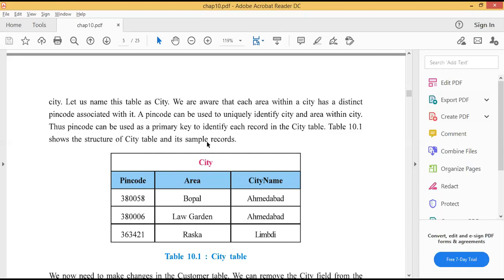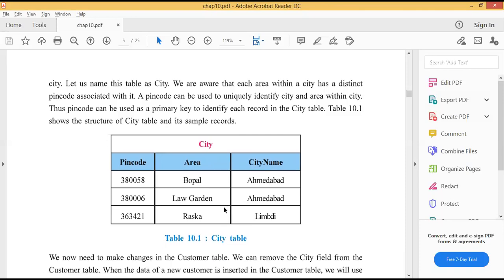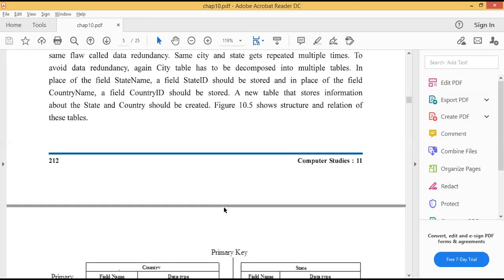This is a city table. In the city table, Bhopal may come twice in the record. But the pin code is unique. Pin code will never repeat. Bhopal may be there twice. Otherwise, Limdi area will come twice. It may be in Surat and it may be in Ahmedabad also. So, pin code should tell us the particular area of that city. So, we will take care at the time of creating a primary key.